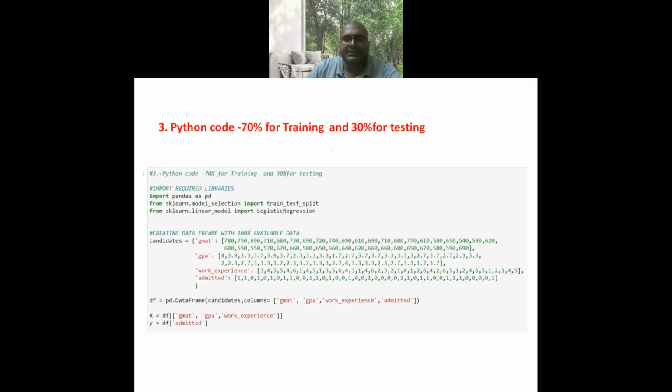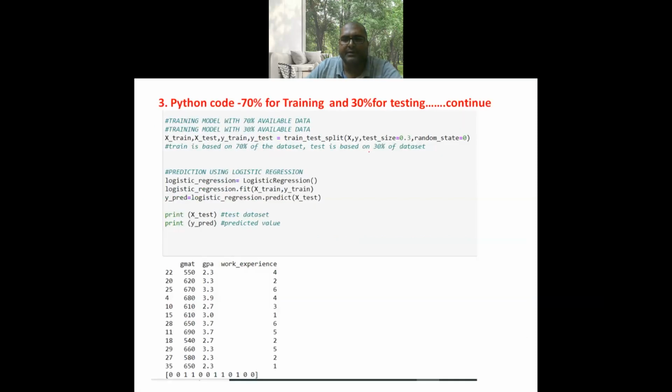One more program on logistic regression with 70% of training and 30% of testing. Follow the same steps to predict the output or to classify the data.